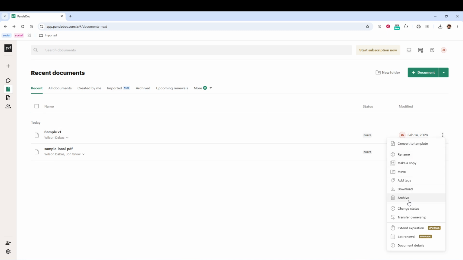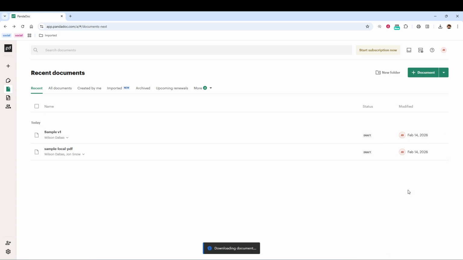From the list of options that appears, choose Download. What this does is generate a PDF version of your document. This step is important because printing directly from your browser view can sometimes cut off margins, change page breaks, or alter how fields and images are laid out. By downloading the PDF first, you're seeing the document in a format that's much closer to what your recipients or signers will see and to what will come out of the printer.